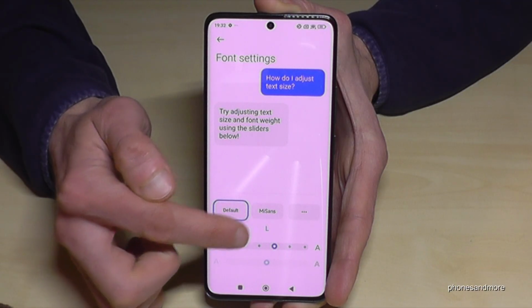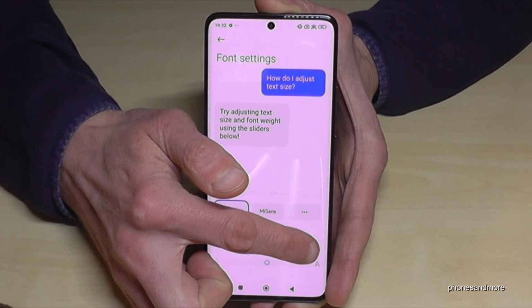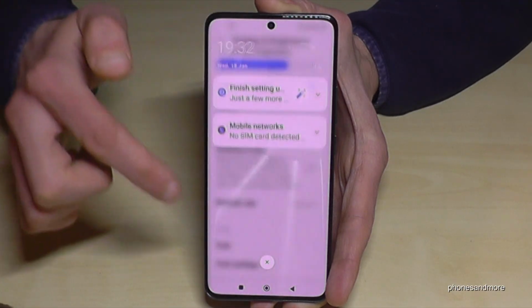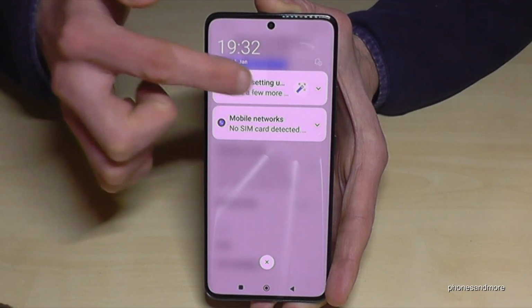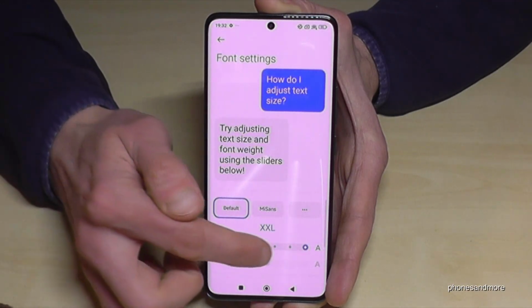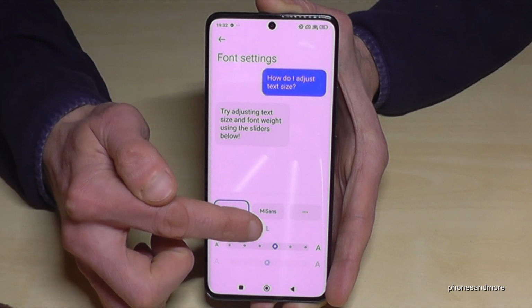I've changed it already to L so that you can follow the video better, but I don't recommend that you increase it too much, because it will affect the notifications in a negative way, because they are too large now and you can't read them well anymore. So just go, if you want to increase it, at maximum to L size.